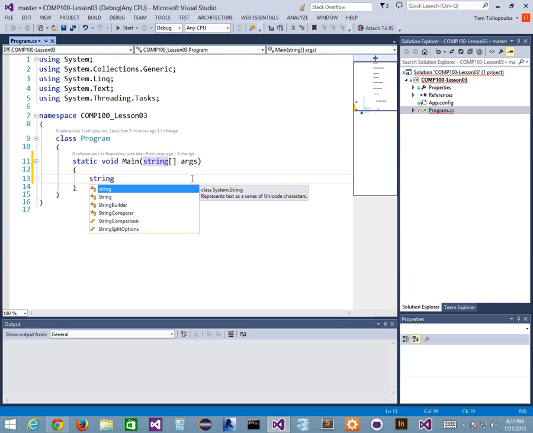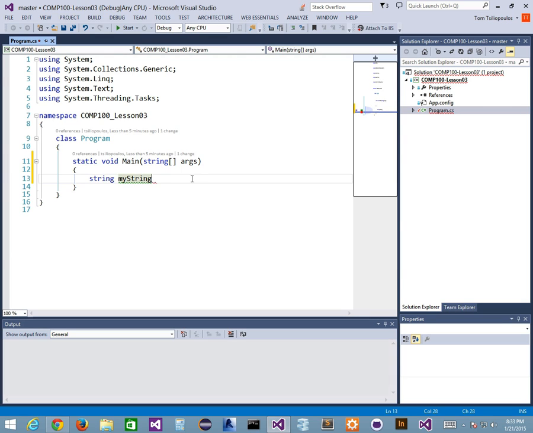A string isn't like a string that we tie things together with. A string is a string of characters, and a character is a single letter or number. Okay? It could be a letter, a number, or another kind of digit that we can add in. And we're going to make a new identifier. What am I going to call it? My string.